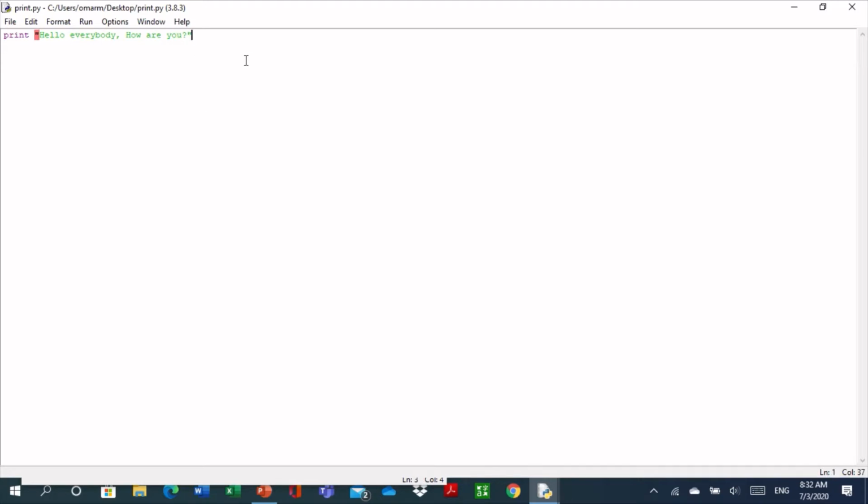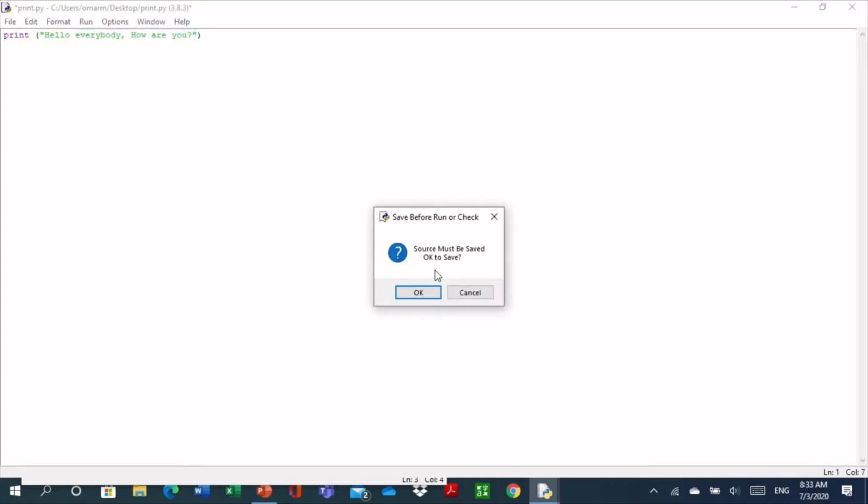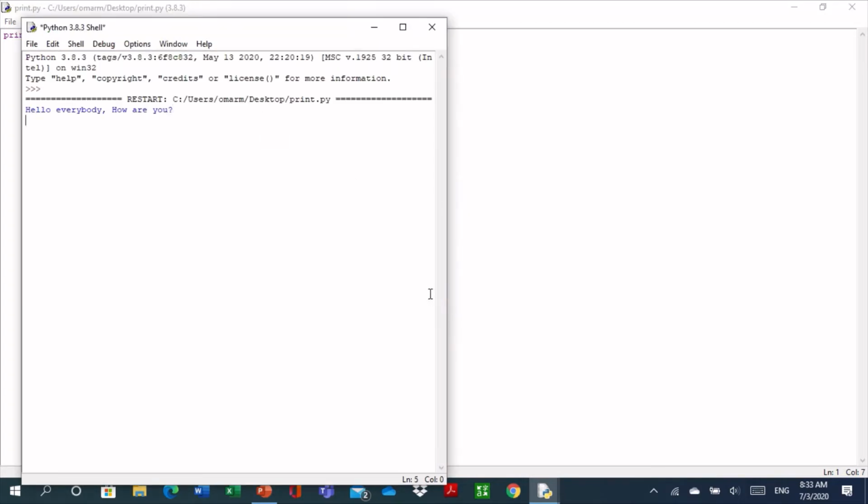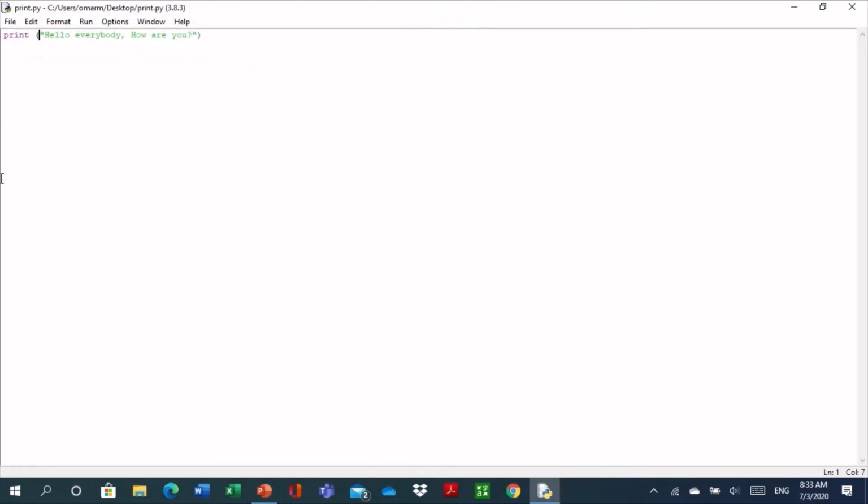So let's put the parentheses back, and it will work like this, and run it. Okay, so it worked. So now let's revise.